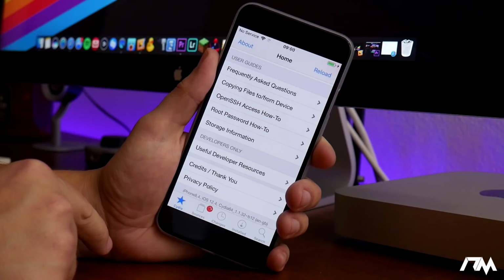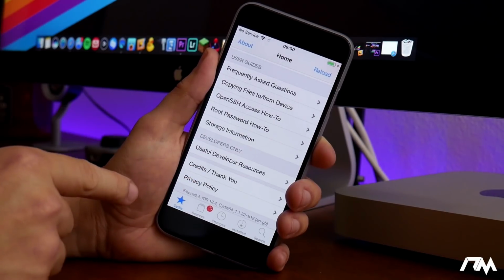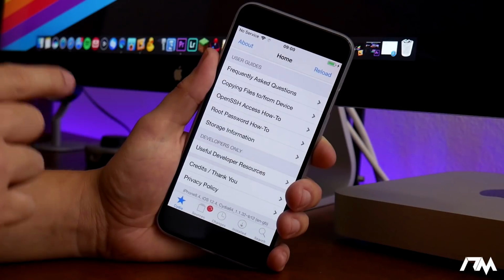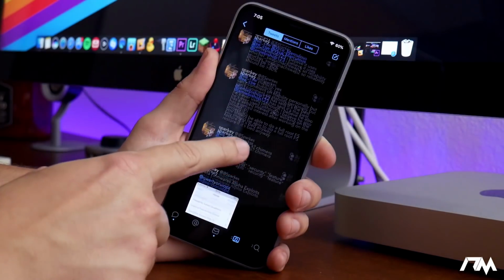So if you're on an unjailbreakable iOS 12 version, stay there. Do not update. Just stay on the lowest possible. That always is your best bet for a jailbreak. So that is for iOS 12.4.